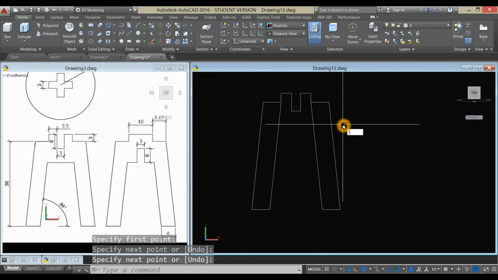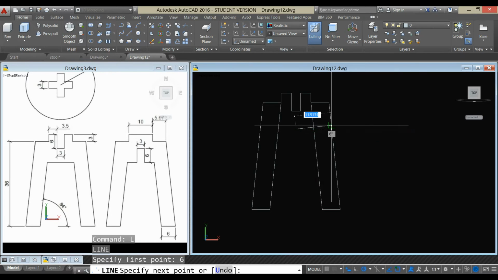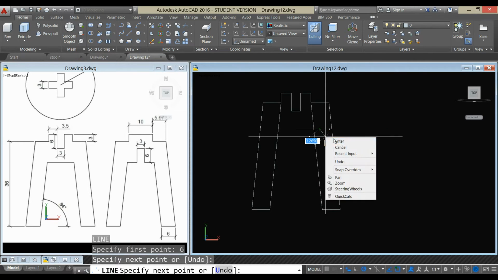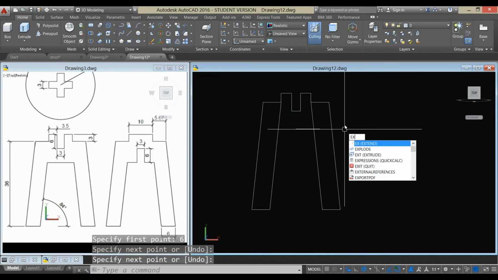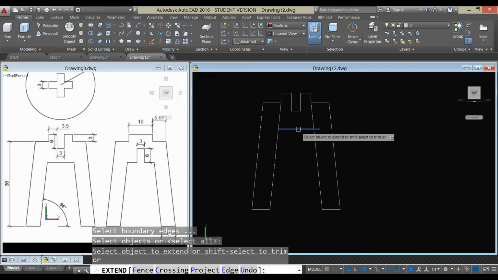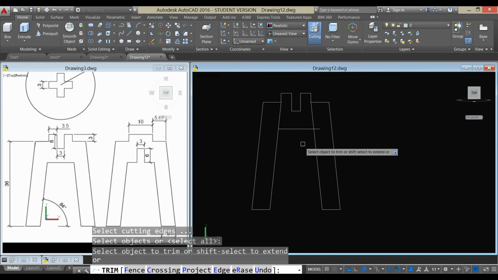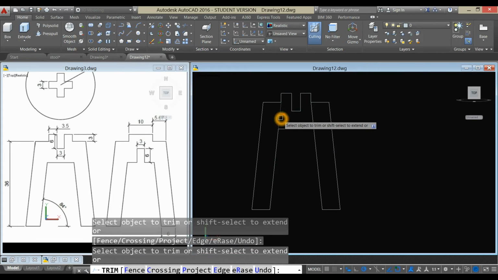L for line again. But this time, just hover until you hit the midpoint, but don't click, and bring down your crosshair for 6 units. Go across, EX to extend, right click again to accept all, click the object you want to extend, TR for trim, right click and right click again to accept, and trim these ones.